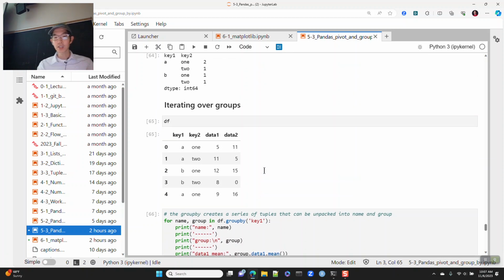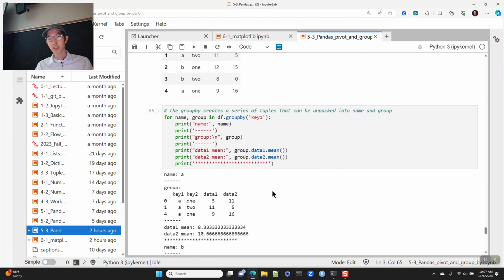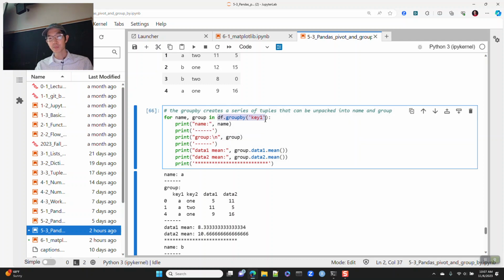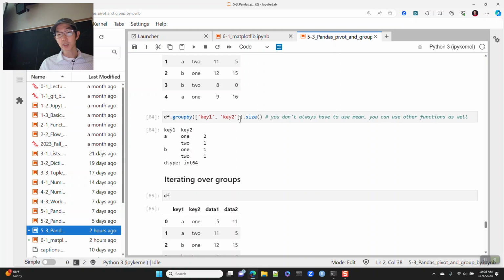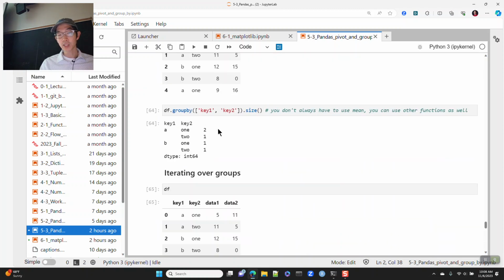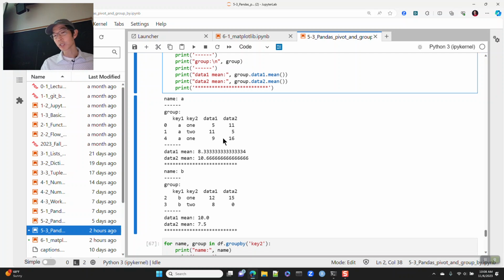All right. So here, if I do data frame group by key 1, it creates a tuple containing the name and the group. And so here, the name is A, and I'm just saying print out the name, print a dash, print out the group, and you'll see the group itself is basically a data frame where we've subset it to key 1 equals A. And so when you group by key 1 and then select the size, basically you're working with this smaller data frame.